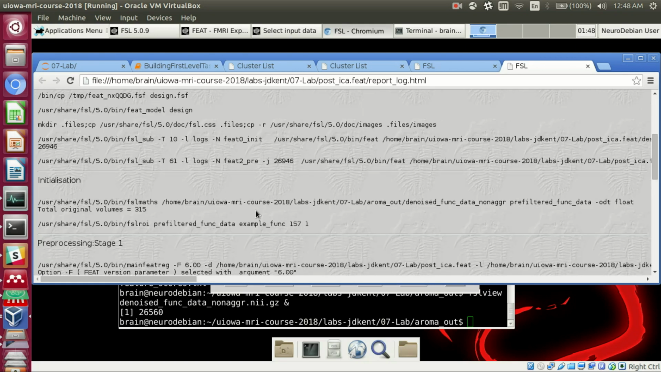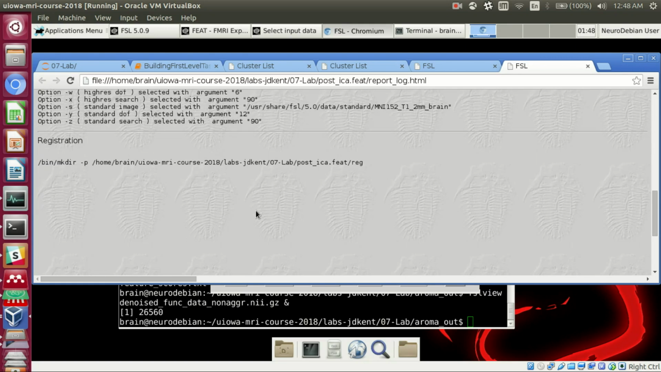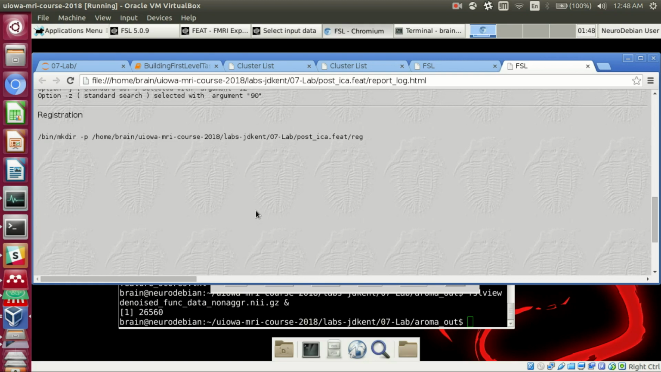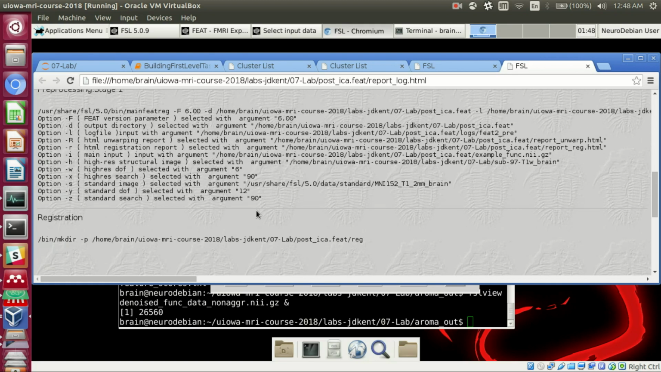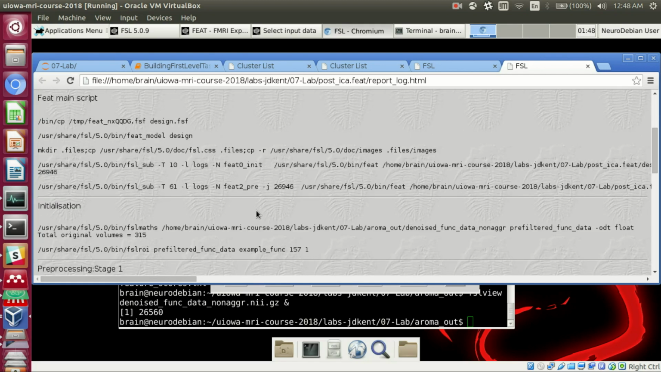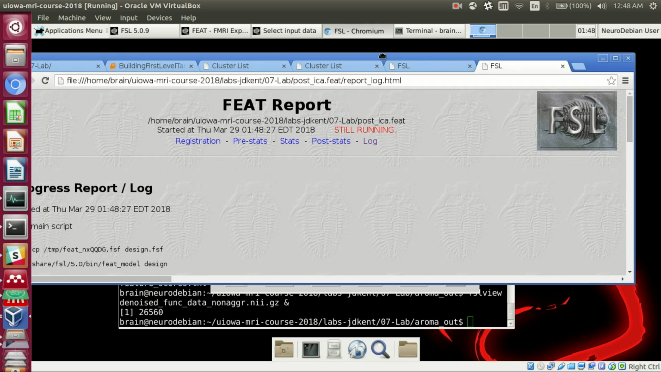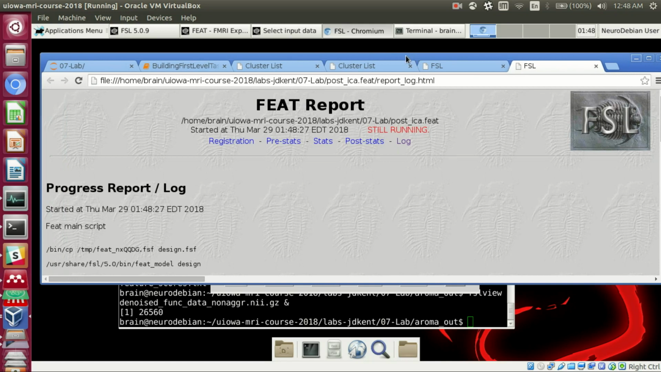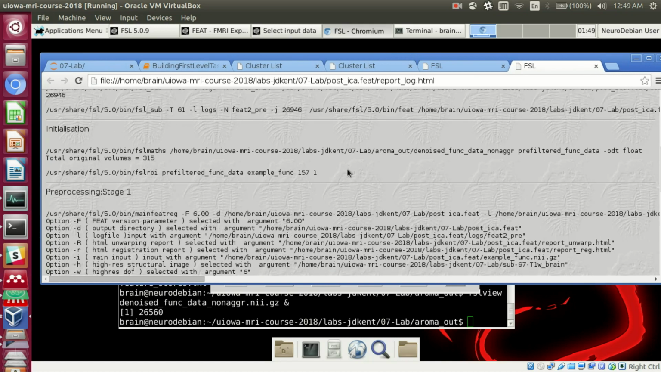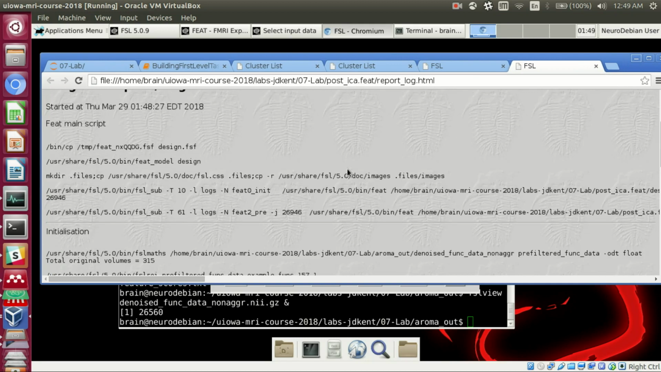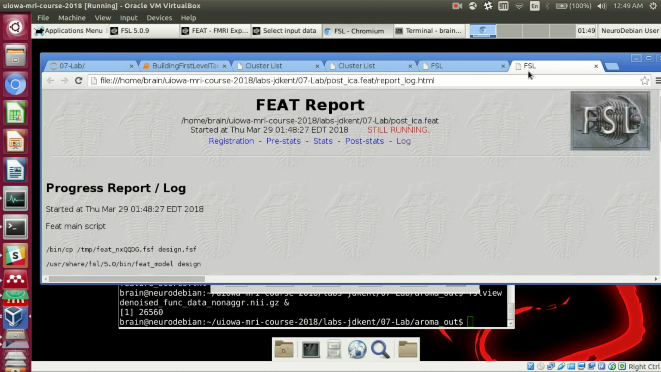I will not walk through the comparisons of ICA-AROMA to the regular, since we already saw the methodology to do that. Again, you can just click on the stats or post stats tab and compare between the two and do some subtraction between the z statistics, and you can draw your own conclusions about how those compare to each other.